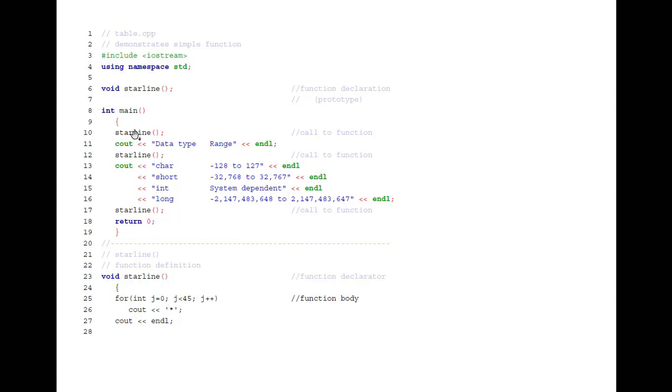And now we are using the star line in our main program around 3 times: 1, 2 and 3. It is not a good idea to write this statement again and again. So always write it once in the definition of the function and then just call it. Whenever we call this function star line, it automatically jumps to this part here and executes it, right?